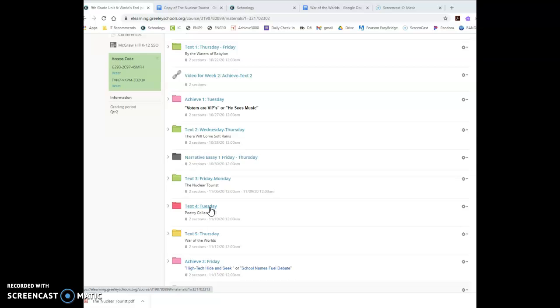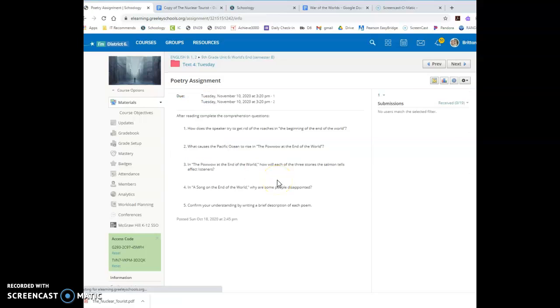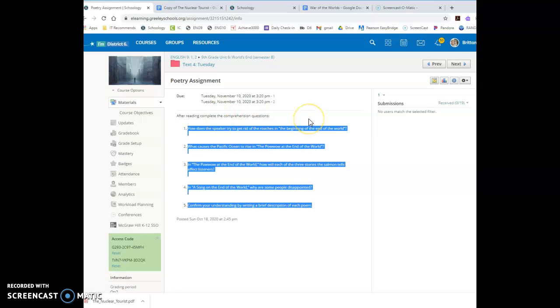text 4 for Tuesday. This red folder here, text 4 Tuesday. We've got poetry vocab, those 3 words, and then your poetry assignment. So your job will be to read the poetry section of our text and include your answers to these 5 questions in the submission here. So you want to copy these and put it into a Word doc.